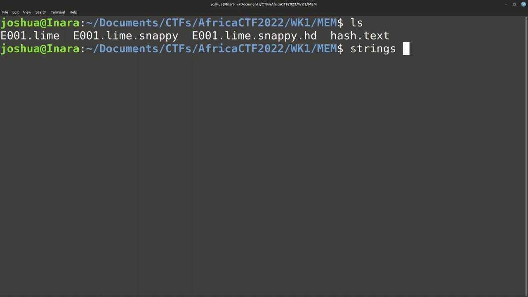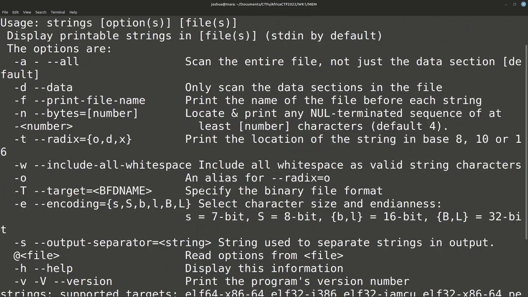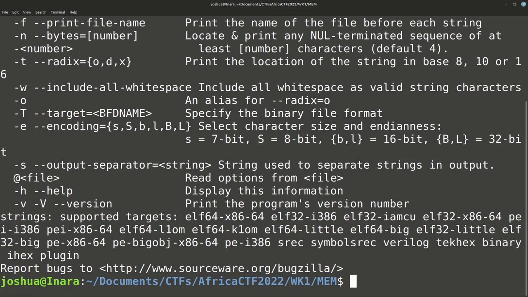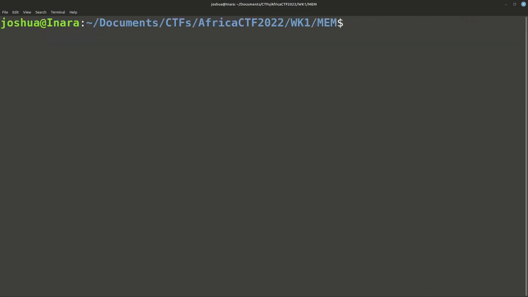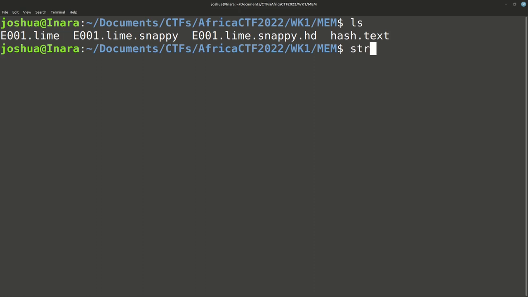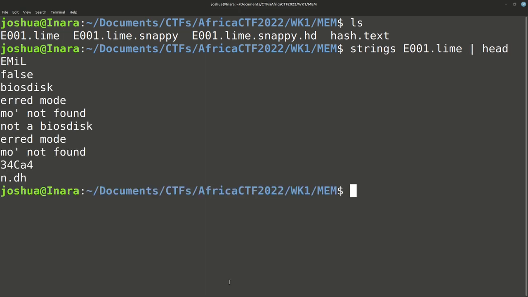So just the tool strings. If we type dash h, we can see the help menu for that. You can see that there are lots of different options, including things like white space, how many characters, how many bytes you want to match, things like that. So we can run strings and then just give it the decompressed memory image. And I'm just going to run head so you can see what kind of stuff comes out. So EMiL is the first string that it finds, and that is the file header for the LiME memory image type.